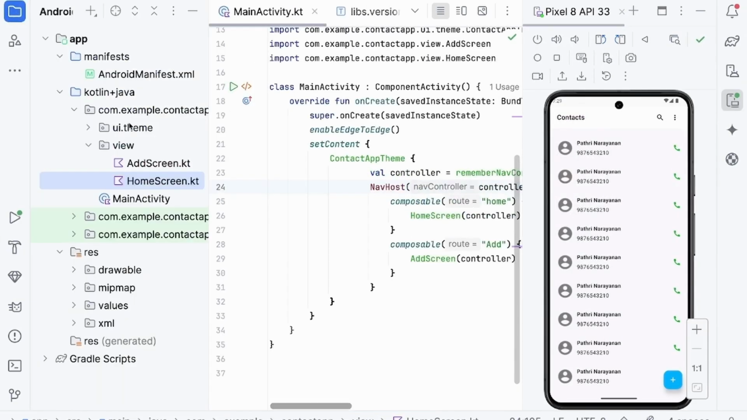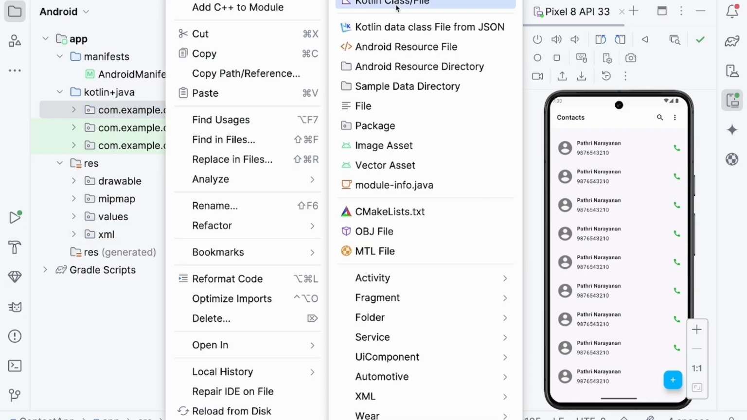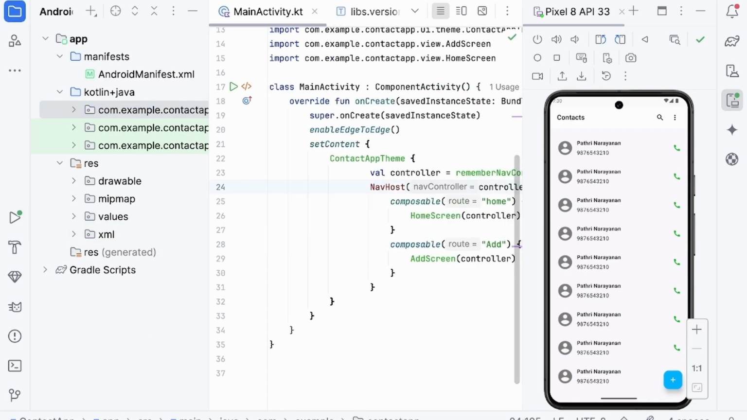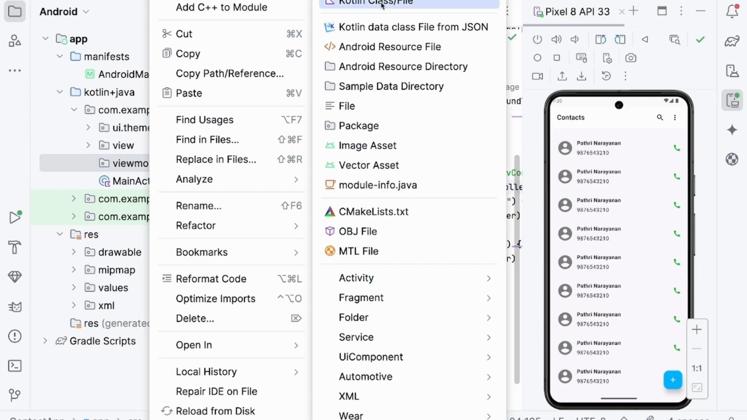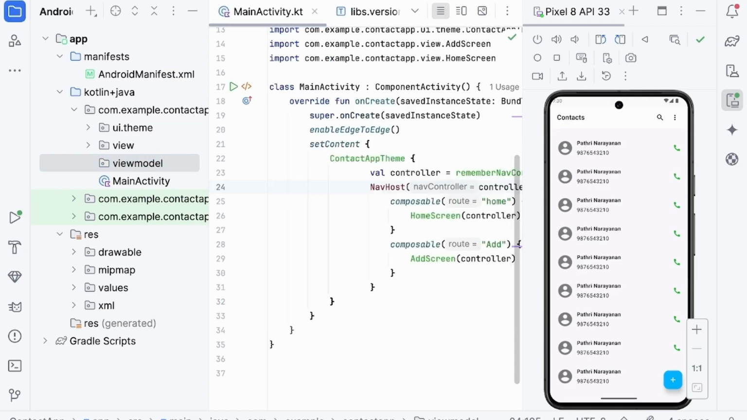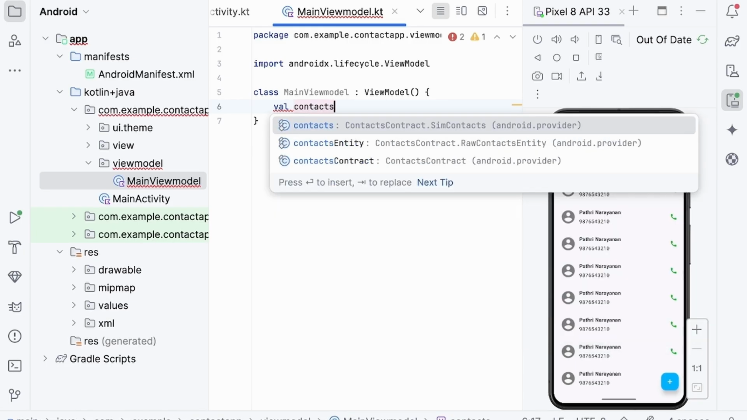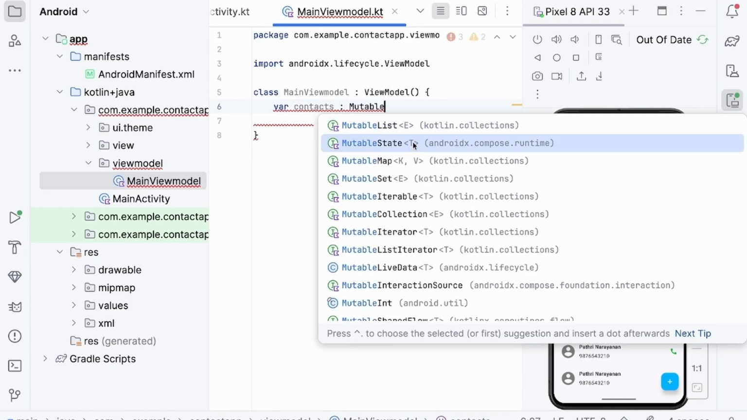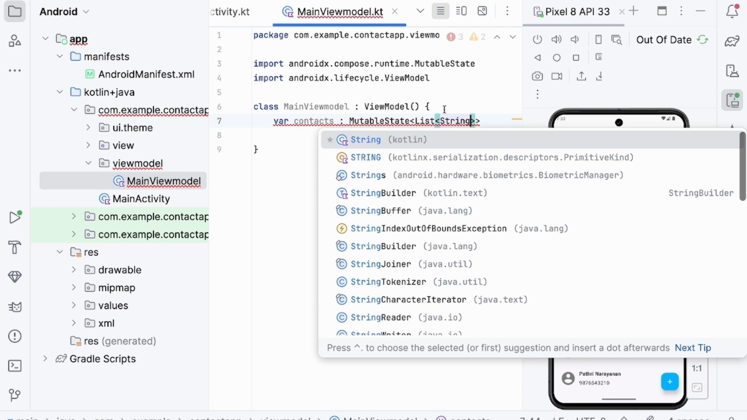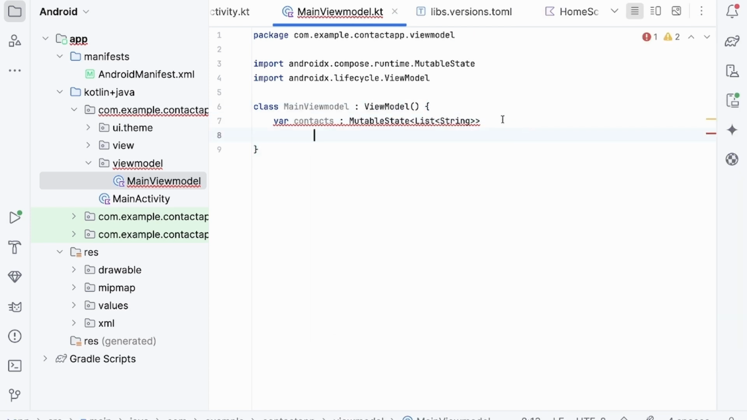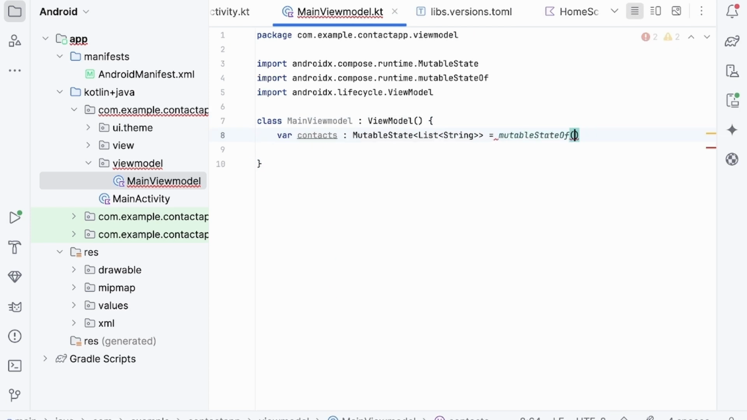Cool. Now let's start the implementation of another thing called ViewModel. Here we are going to handle our data. Create a ViewModel and just implement it with the ViewModel. I am going to use mutable state. Once mutable state is changed, it will update the UI automatically. For that purpose only I am going to use mutable state. But here, wait a minute.